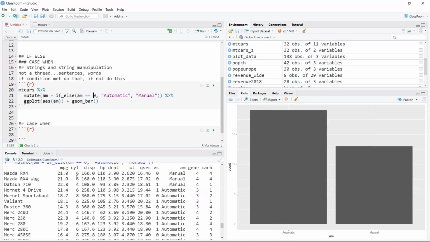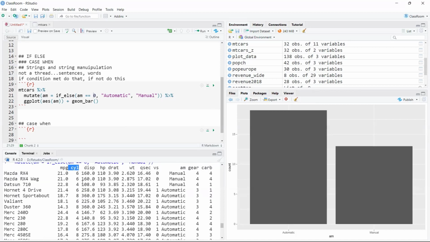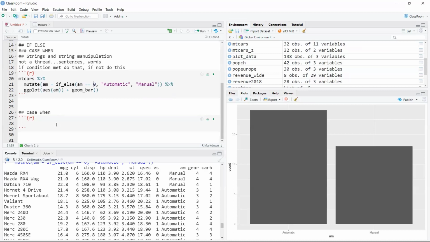Let's just use this data set, for example. Here we have cylinders, 6 cylinders, 4 cylinders, 8 cylinders. So there are more than 2 levels in this variable called cylinders, CYL. Therefore, maybe you would like to write this as 4 is low, 6 is medium, and 8 is high. Just to give an example, just to think along those lines.